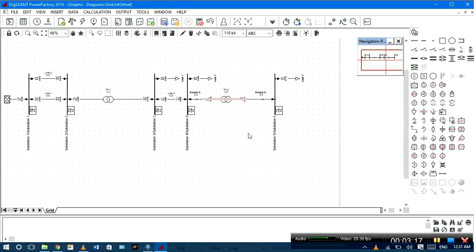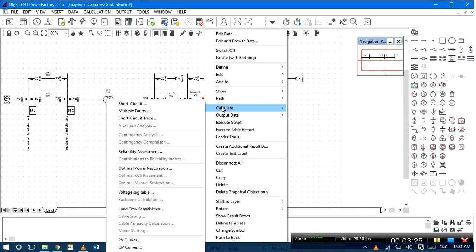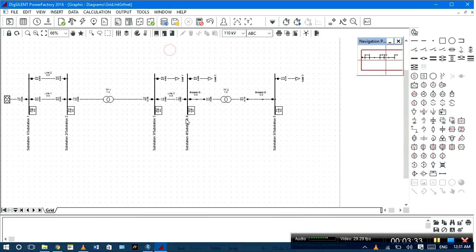So by coming to this arrangement, we can see that by putting a dummy node in between, we can induce a fault on that dummy node. And that fault represents a fault that is on the transformer windings. So that is one way of modeling transformer differential protection.